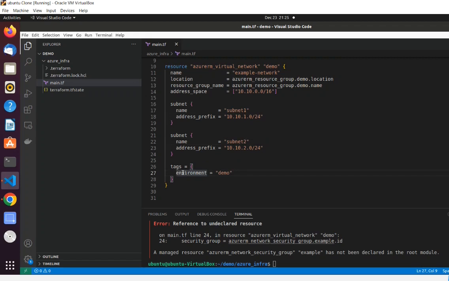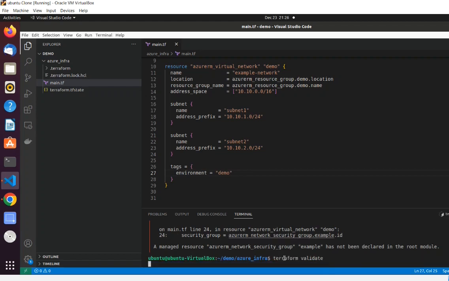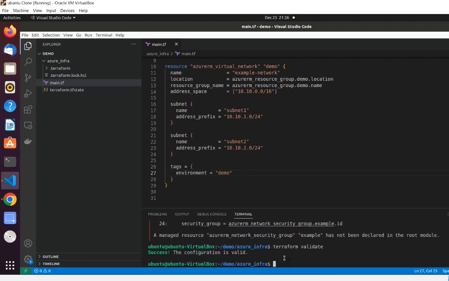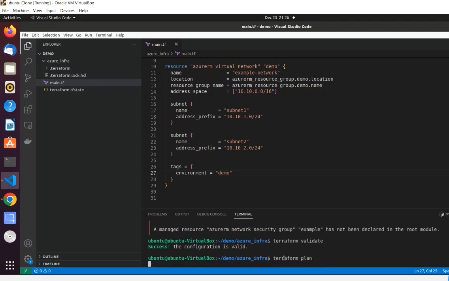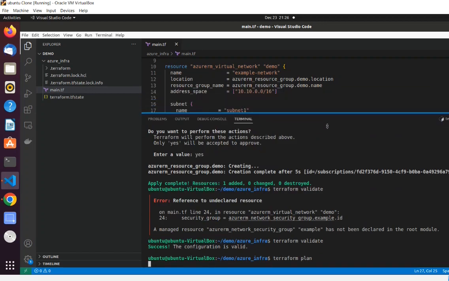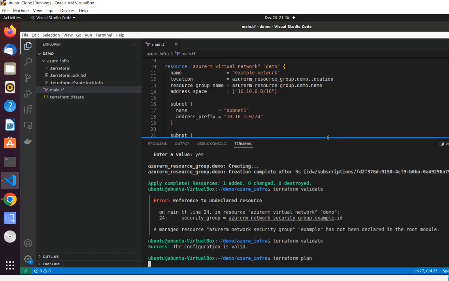We will go on to create a security group, network security group. But in today's part, change the environment also. It's putting a tag of environment equal to demo. Now it's validated. We can check by running the plan command and wait for the result. What does it say?